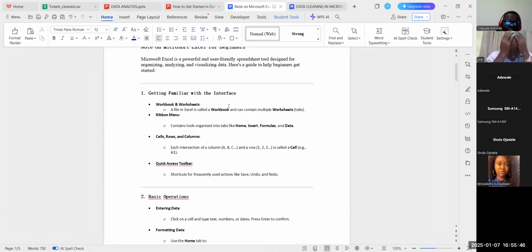Microsoft Excel is part of the Microsoft Office tools. We have some other applications under Microsoft Office, like Microsoft Word, Microsoft PowerPoint, Microsoft Access, Microsoft Publisher, Microsoft Outlook, and some other Microsoft products. But we want to use Microsoft Excel.